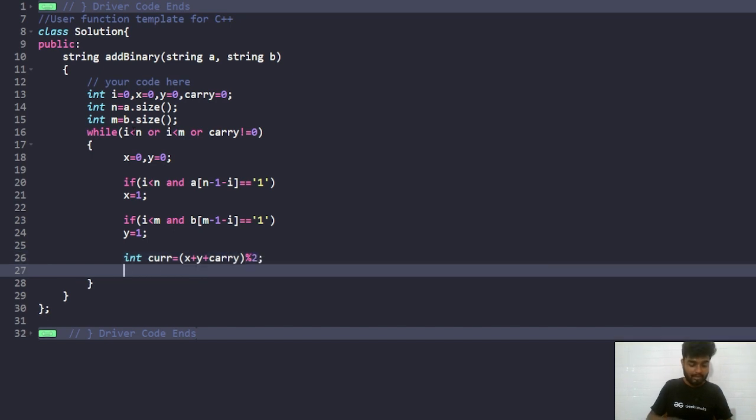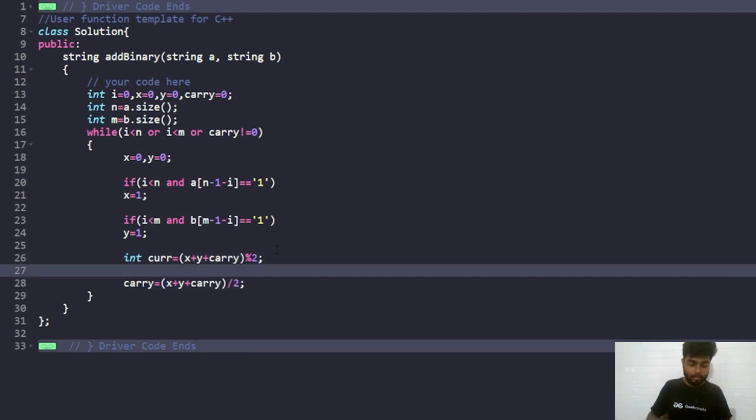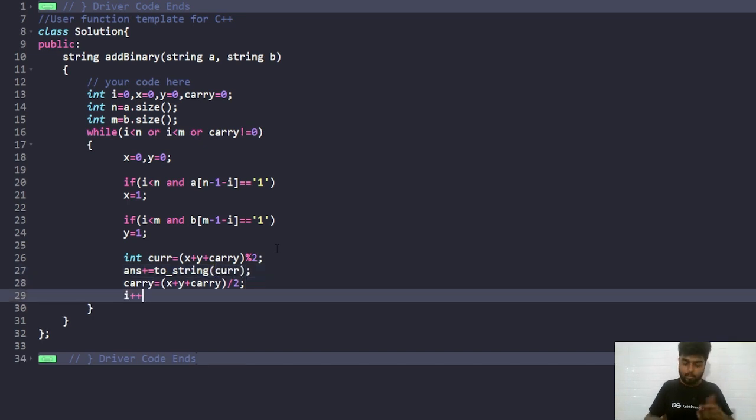And now what will be the carry? Carry will get updated to x plus y plus carry, then I divide it by 2 to get the carry part, because this is a binary number. Also what I need to do is, I need to say that answer plus is equal to to_string, because the current sum that I've calculated is an integer, so I'm adding it into a string. So that's why I will say to_string of current. Then I will say that I need to do i plus plus, so one by one I need to keep moving my indexes, right?